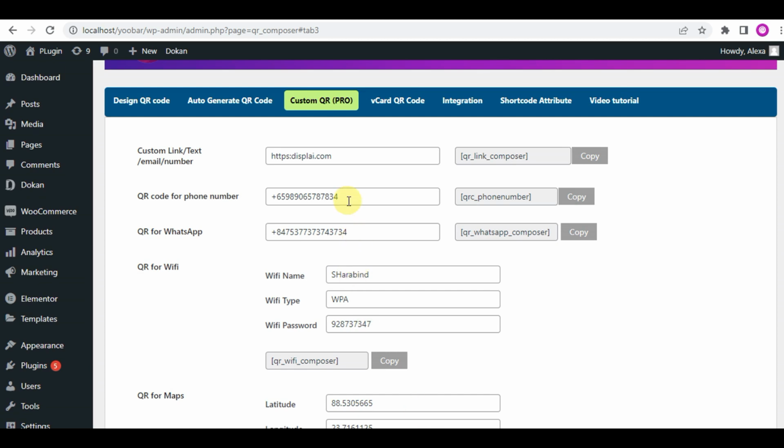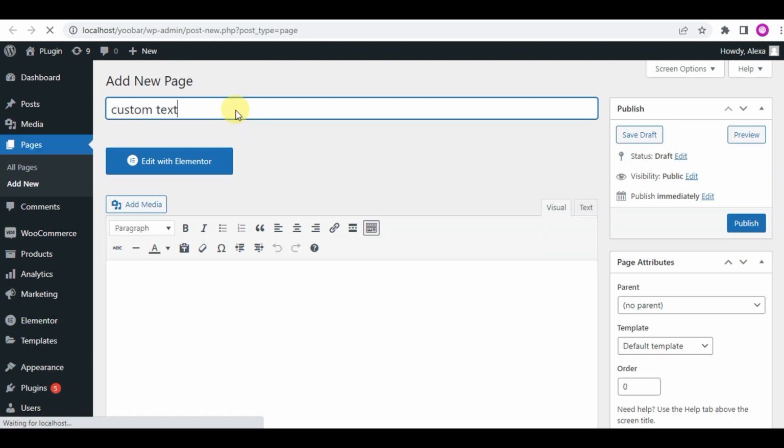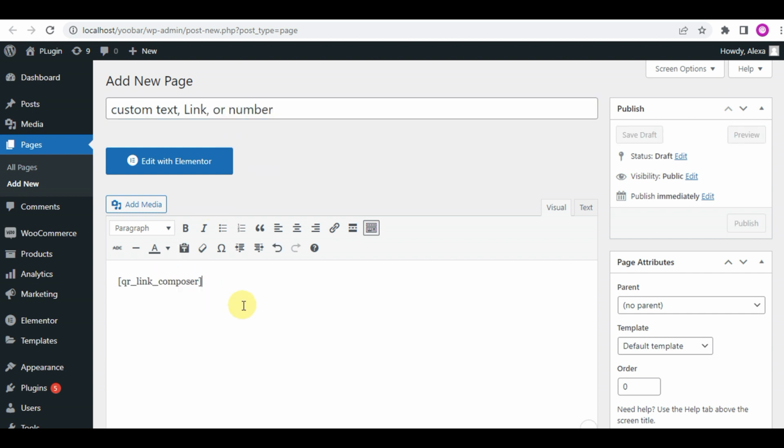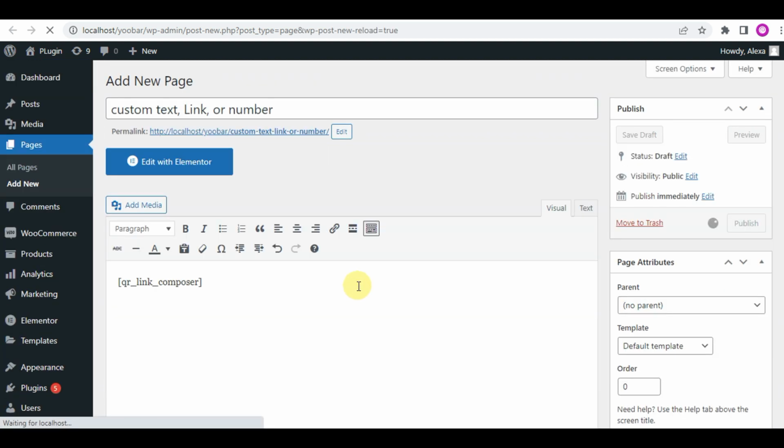Okay, now we'll check how to create a custom link, text, custom email, or custom number with QR Code Composer. Just input the field and copy the shortcode, and now create a page. Paste the shortcode. Here we hide the default QR code and click to save the page.